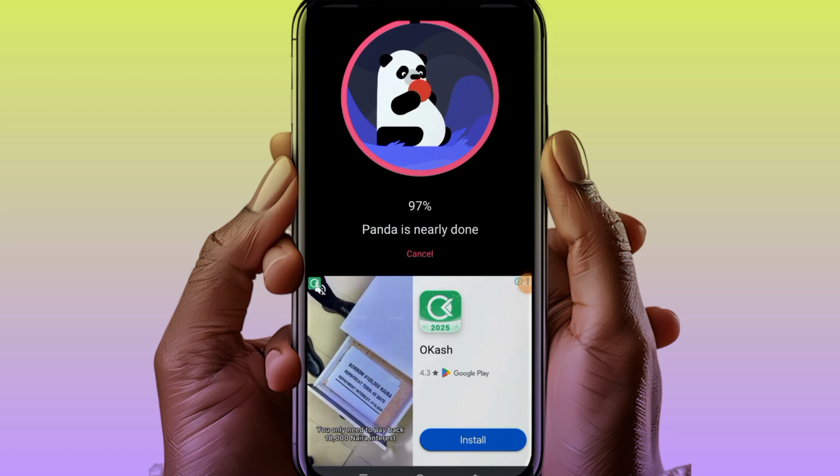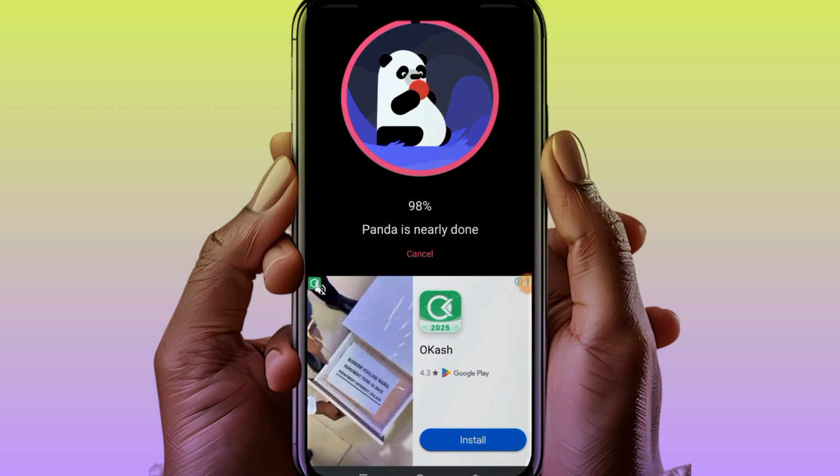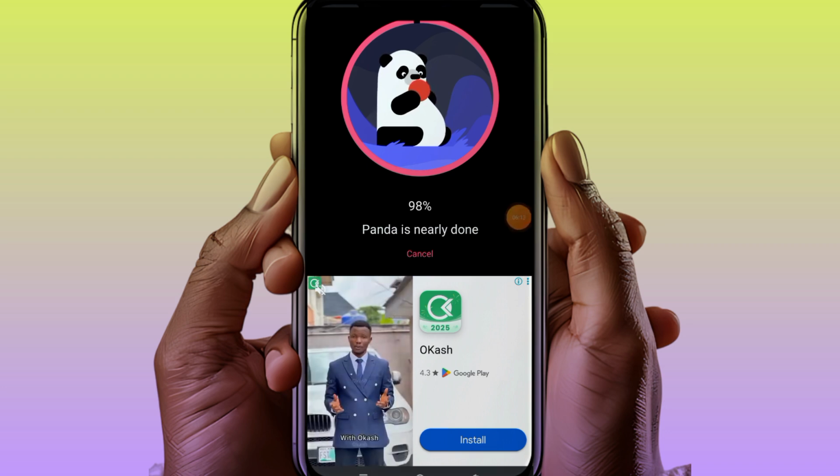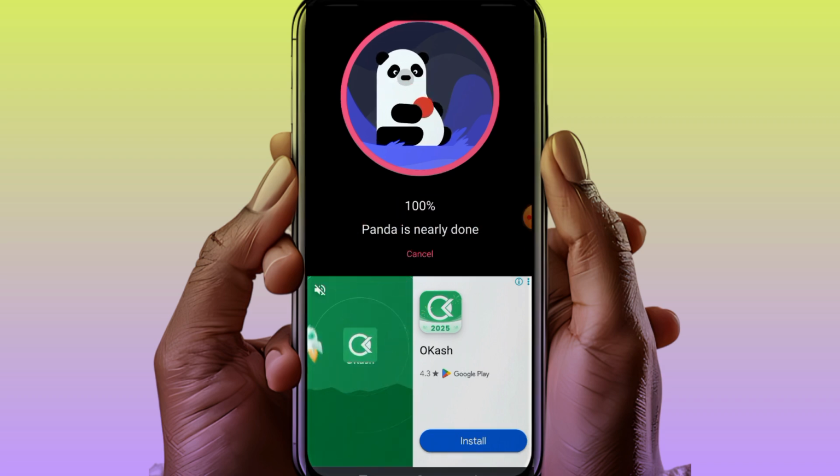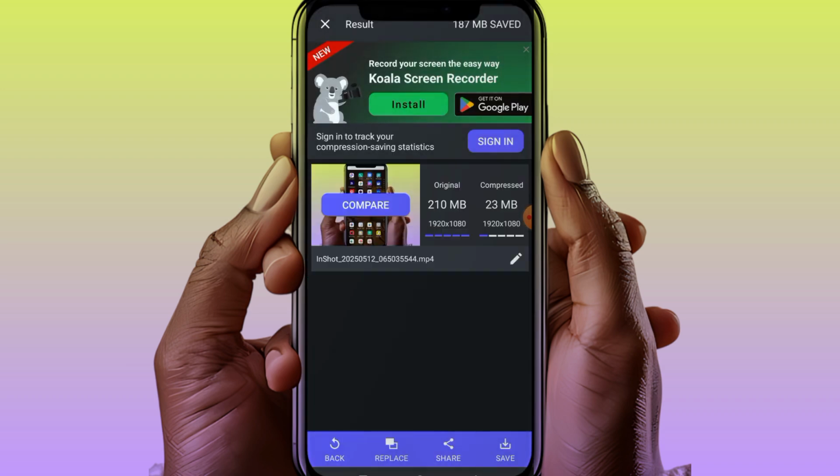The app is now at 97%, 98. So you are seeing Panda is nearly done. So let's wait. 99%. Yes. So it's now 100%. Once it has finished compressing, this is the interface you're going to see.